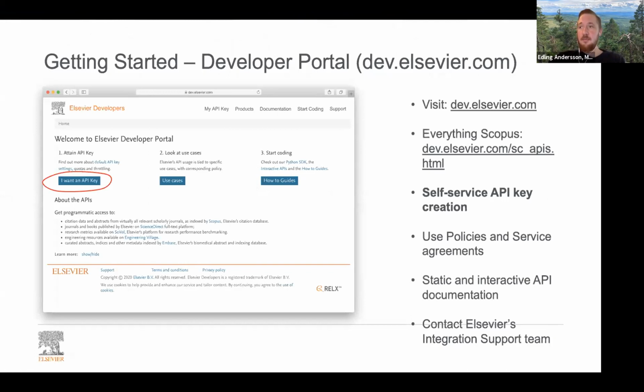So I want to highlight a great resource to help you make use of the Scopus APIs, and that's our developer portal. To get started with the APIs, you have to get an API key, and you do that by clicking on I want an API key on the developer portal. That's what is highlighted here on the screen. The developer portal also has examples and use cases. It also goes through the policies for what you're allowed and not allowed to do with the API, as well as providing links to our support.